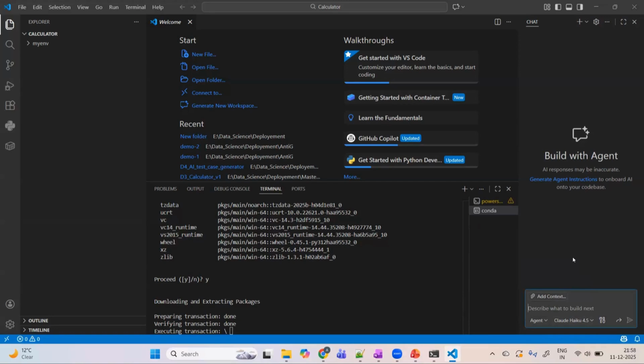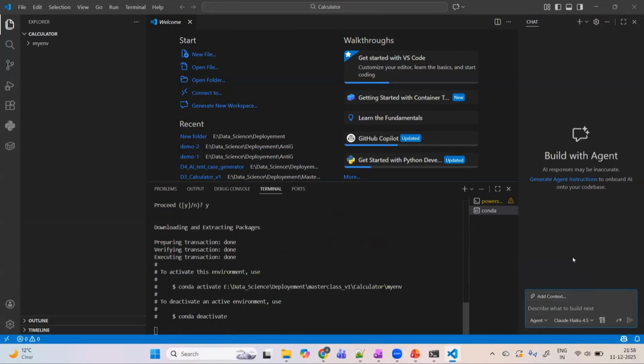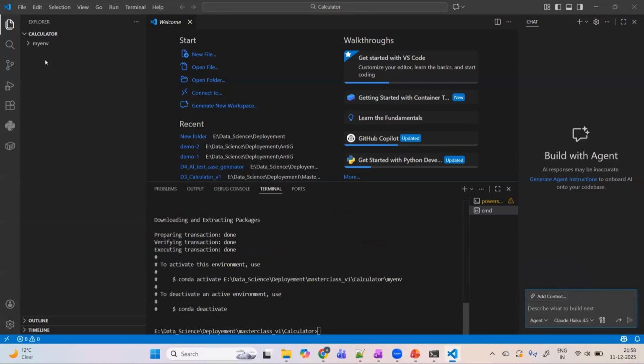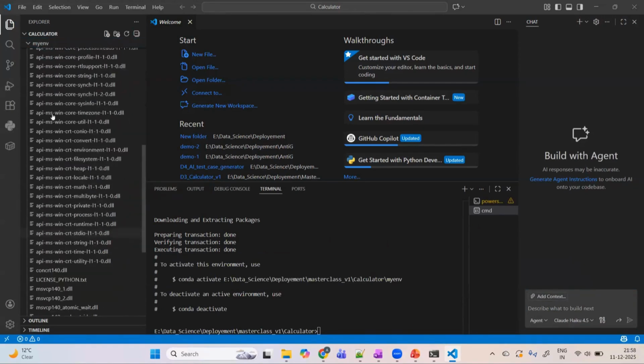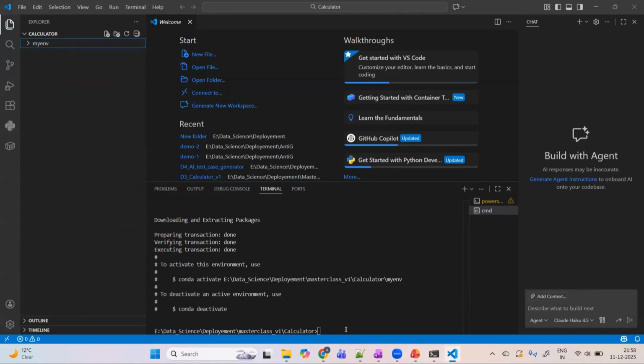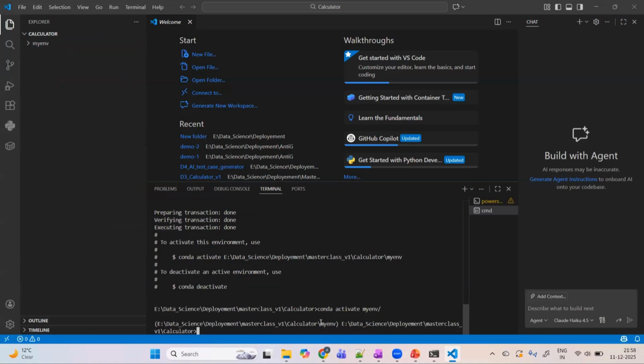Right, so an environment is created. Now, on the left hand side, my environment is created in which we have all the Python dependencies which are required. Now, what is the next step? The next step is to activate it. So conda activate my env. Okay, so that's it. Our part is done.